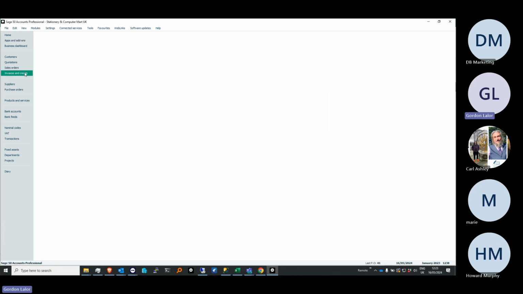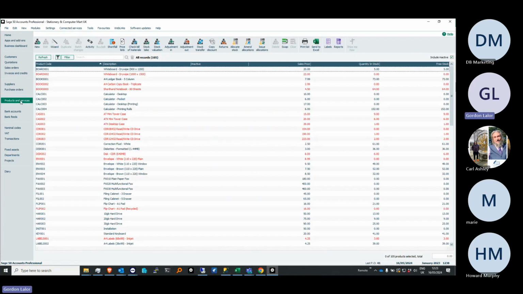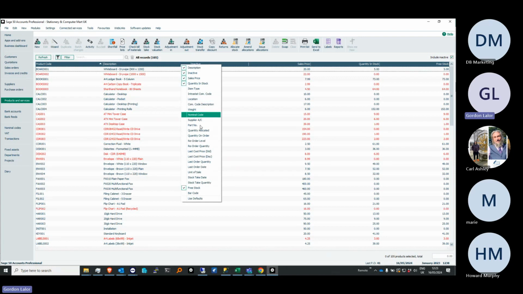And then on the actual product list itself, I can add in extra columns here. So I should have, maybe it's already on already. Okay, I'm not seeing it.